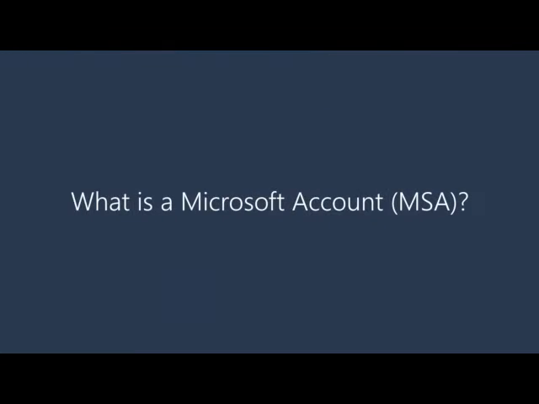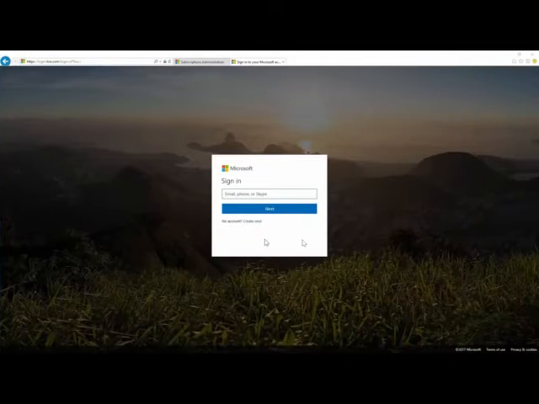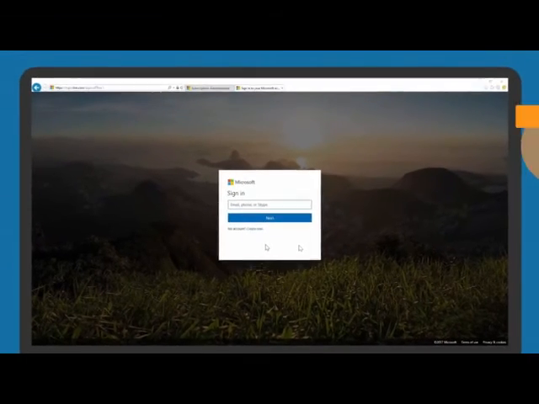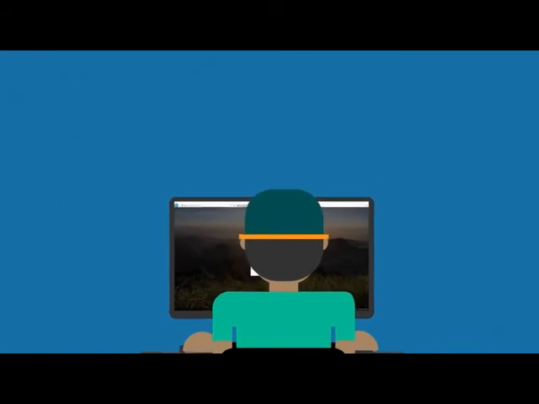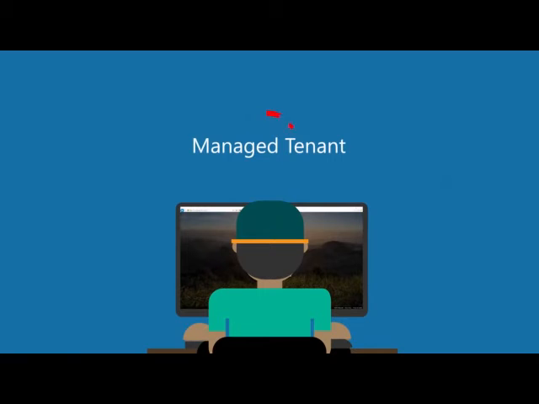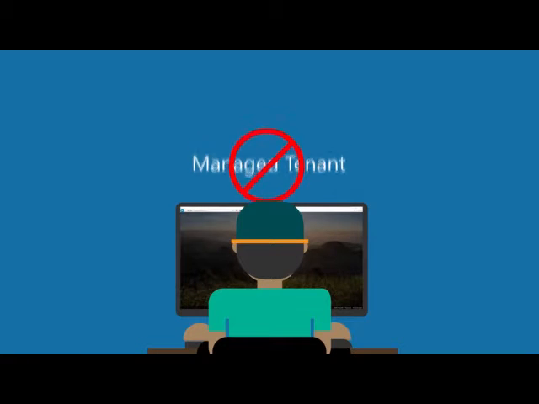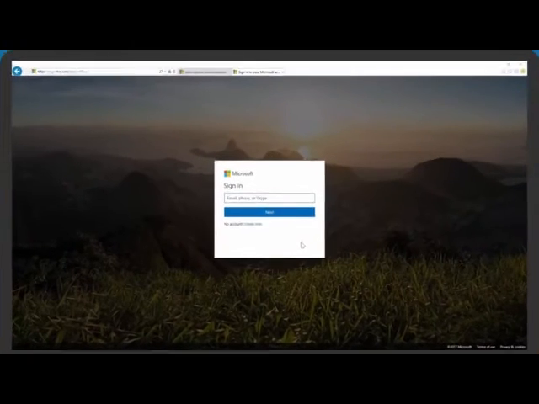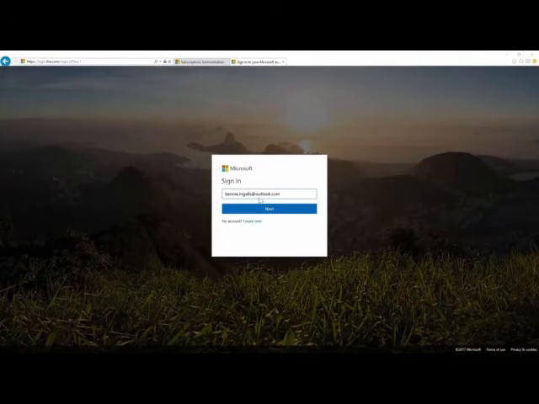What is a Microsoft account or MSA? The MSA is a personal email account owned by an individual to access Microsoft services when an organization is not using a managed tenant for O365 or Azure Active Directory. An MSA is set up by the individual and maintained by the individual. For example, Benny may have set up benny.ingles@outlook.com as his Microsoft account. This would be owned, maintained, and created by him.